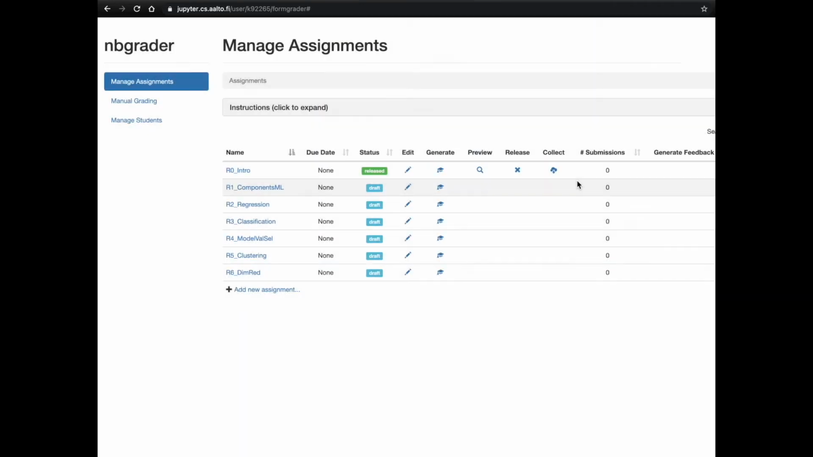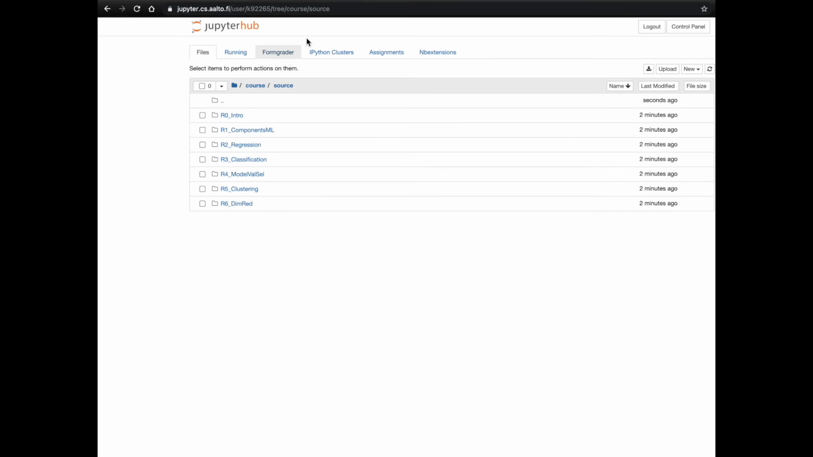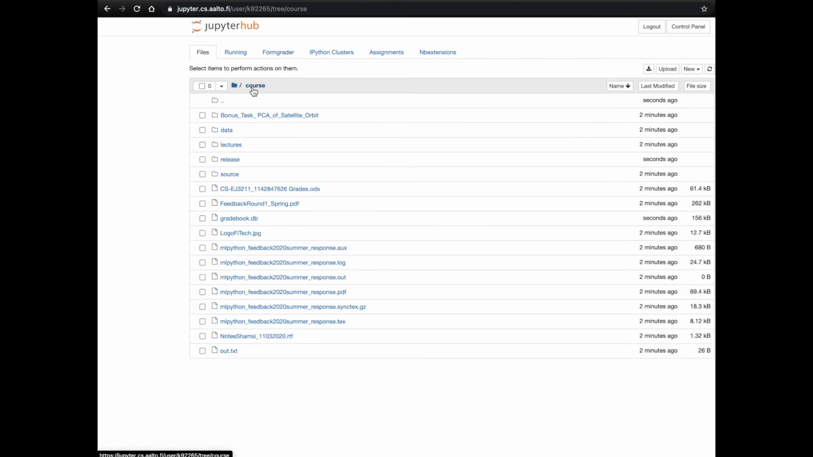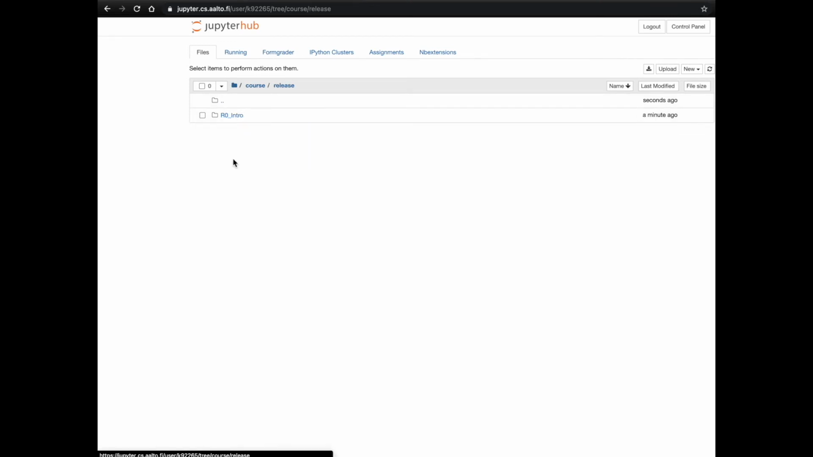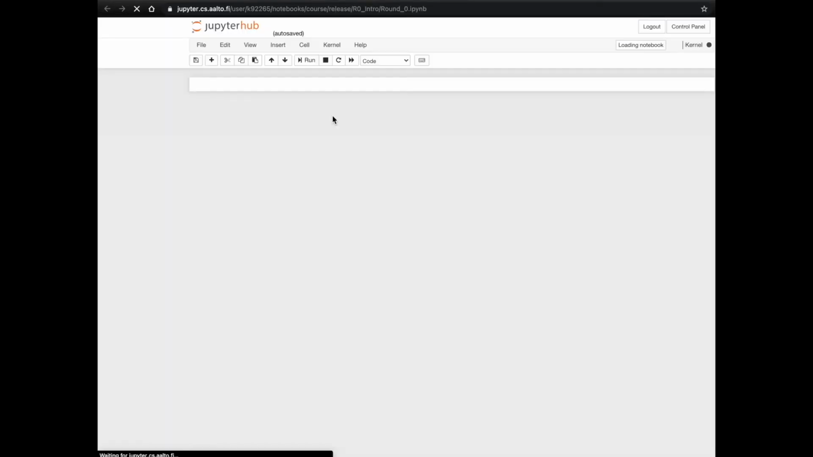By using the Formgrader, you can also preview the released assignment by using the Preview button. And later, when students have submitted their assignments, you can collect them by using the Collect button. The released student assignments can be found in the Release folder and can be opened from there as well. However, keep in mind that you should not edit the released notebooks directly. In case you need to change something, you should make changes in the original notebook and then generate the notebook again.